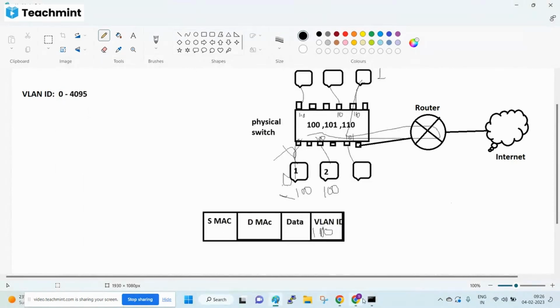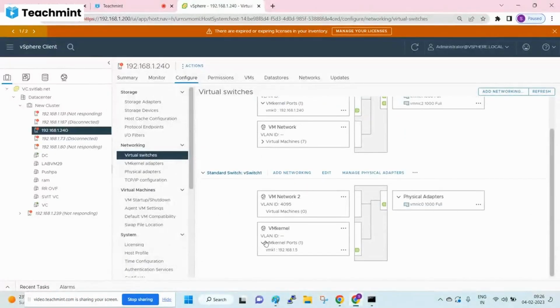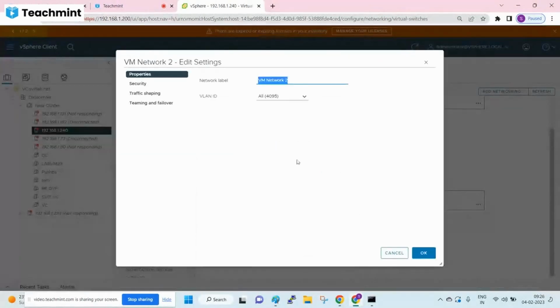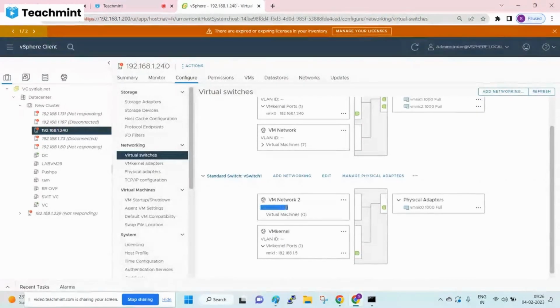What I will do is go to the ESXi machine. There is a port group here, right? I'll go to this port group. Instead of all, I'll set it to 100 only. That means I have defined a VLAN ID here.